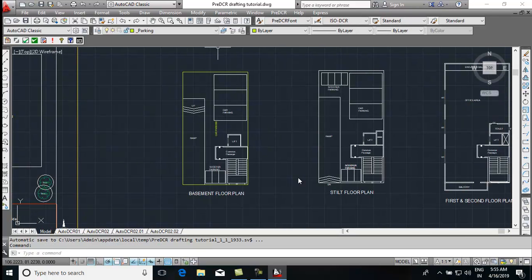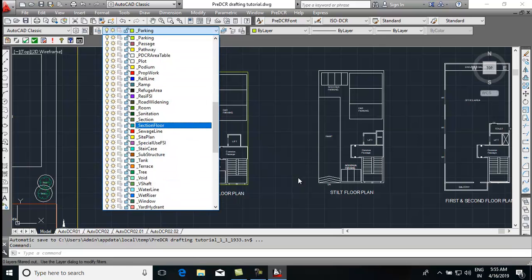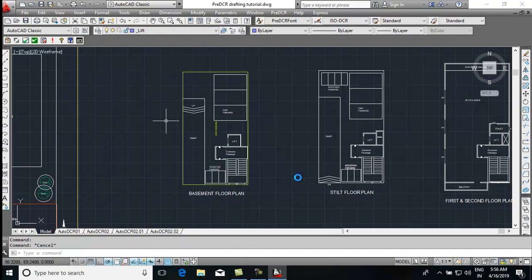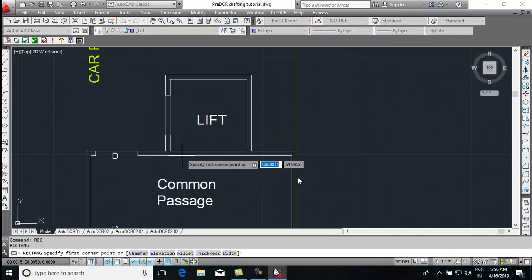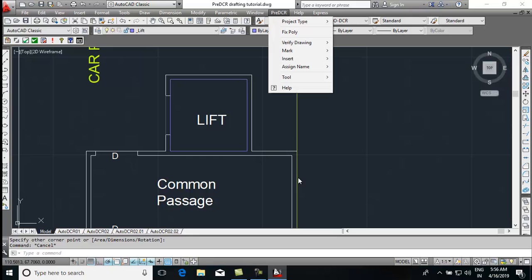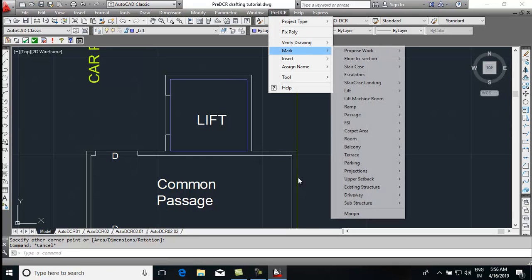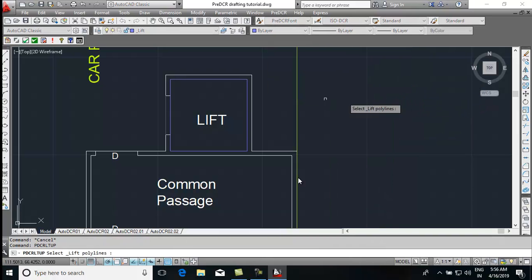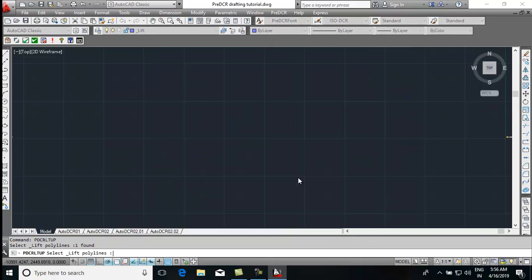To mark the lift, select lift layer. A closed polyline on the inner dimensions of the lift should be drawn on this layer. Go to Predcr menu, mark lift, lift default. Select the polyline, click enter.